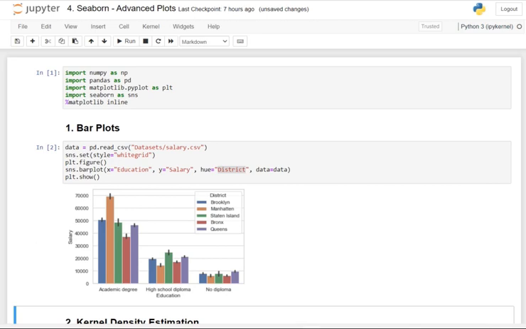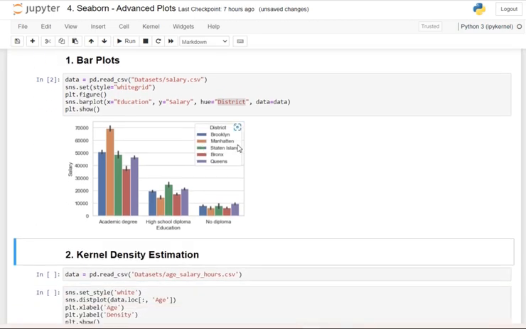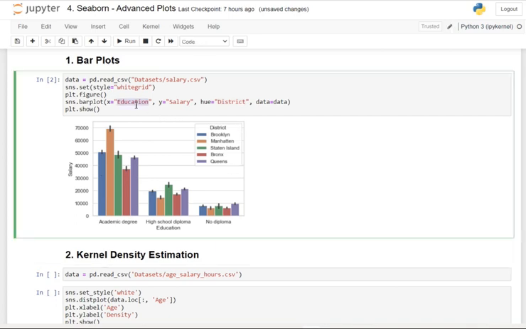And yeah, see here, dear friends, the district gives the queens or bronze or broccoli, whatever. So here we are having 5 districts, and according to that district, as we have already seen in education, we have 3 different classes, that is no diploma, high school diploma, and academic degree. We already know. So with this formation, this is how Seaborn is used to give this colorful snippet, a neat additional feature for making visualizations.